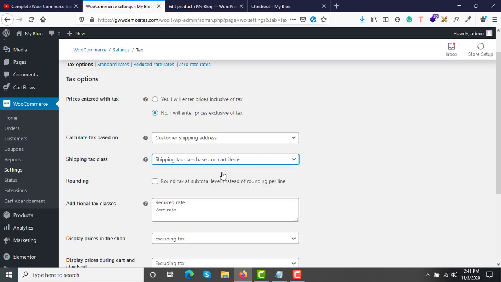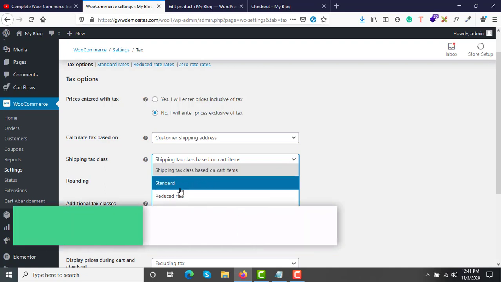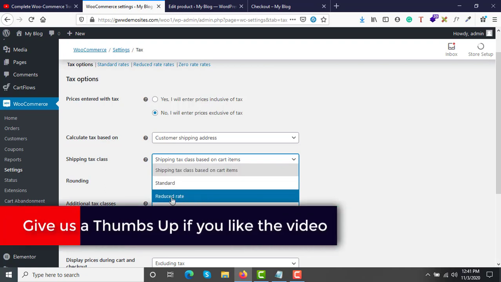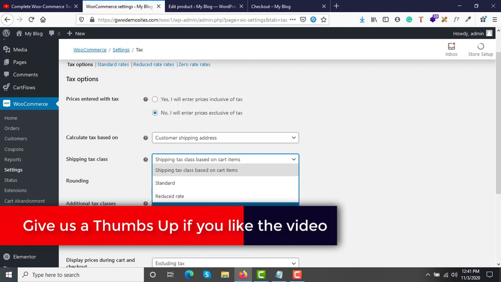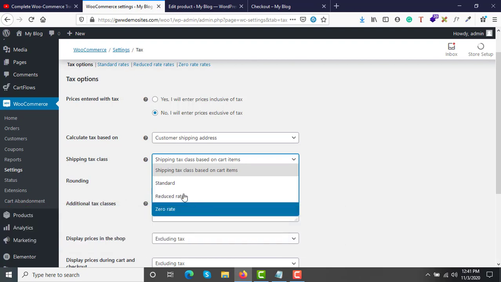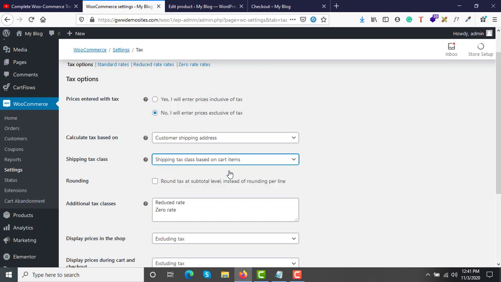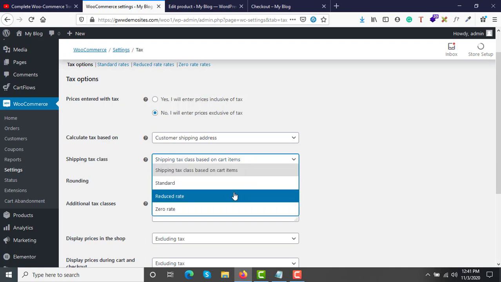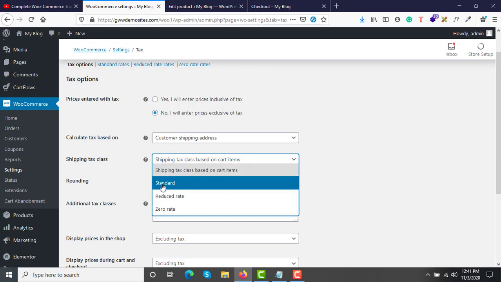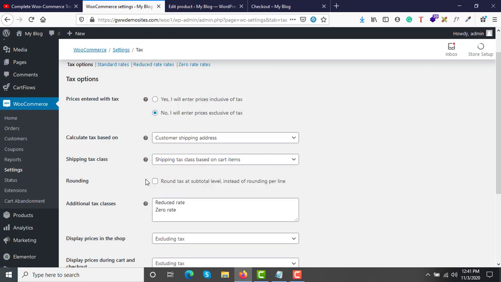Let's select this, because let's say we have 10 products which should be charged standard rate, and we have 5 products that should be charged reduced rate, and there are 1 or 2 products which don't qualify for any tax. So in that case, we'll have to select this first option, that is shipping tax class based on the cart items. In case you think that all the products will be charged the same tax, then you can select a universal tax here itself, right?